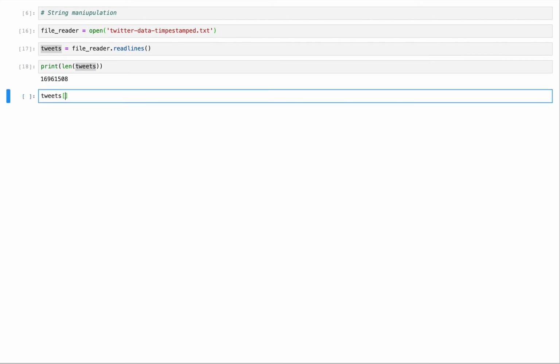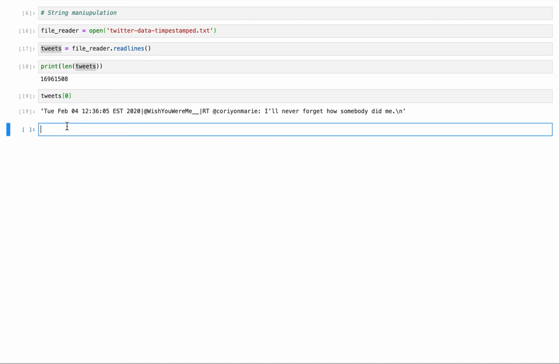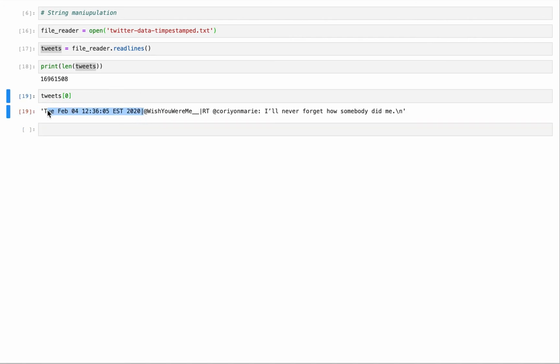So if I want to inspect maybe the first tweet at index 0 in the list, it looks something like that. It's comprised of 3 components, and this is the structure of the file that I chose. So this is my own structure. It's not something that you have to work with if you choose to collect your tweets or collect your data in any other format. So it's pipe separated, not comma separated.